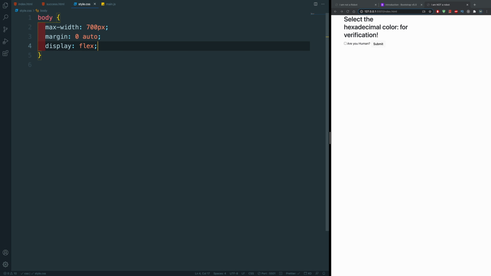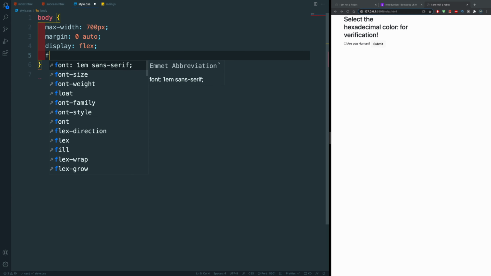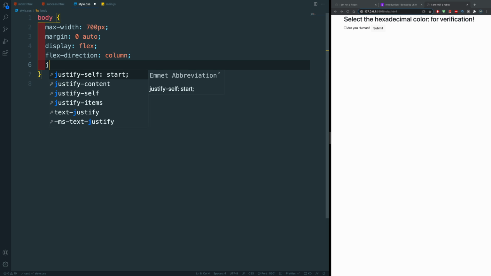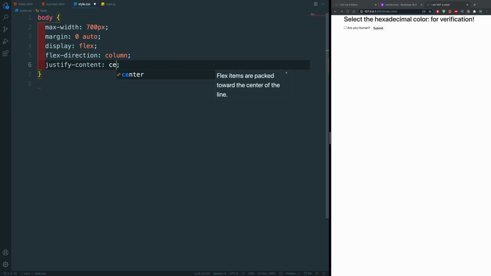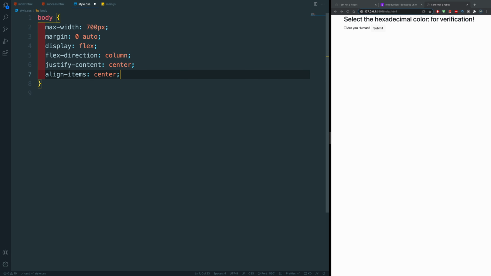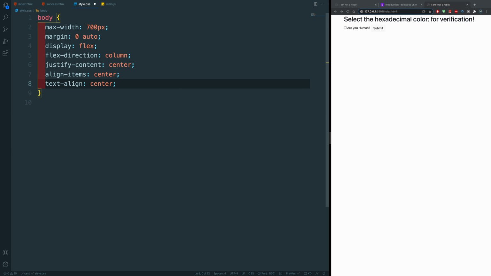As I said, I'm not going to explain each and everything that I'm going to do in HTML and CSS. I have a couple of Udemy courses for that, and also many videos on YouTube. So let's also change the flex direction to a column. Don't have everything in a column, because flex is actually a row by default. Okay, let's justify the content to center, align the items to the center, and text align to the center.